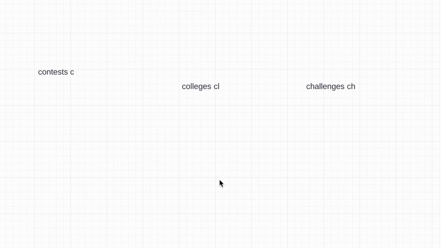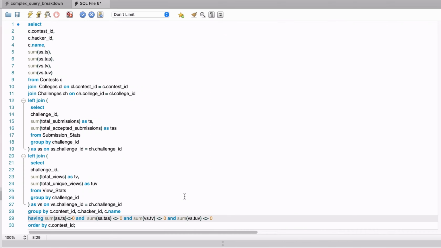Now, how are these tables related? Back in the query, we can see after the join keyword and the table, the columns used in the join.